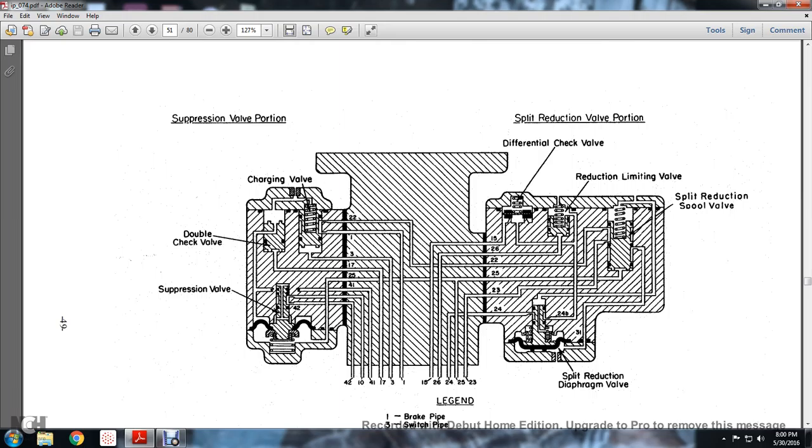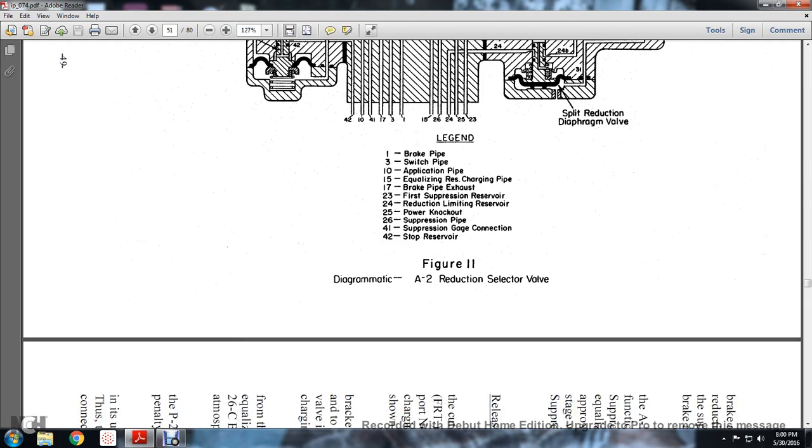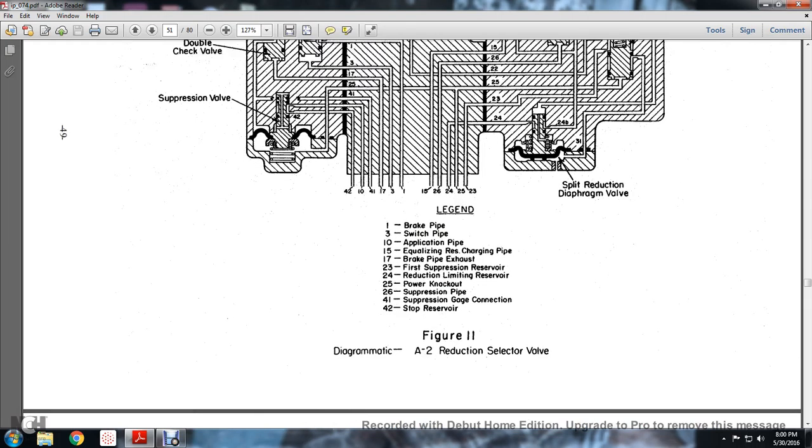All right, this shows the suppression valve portion and the split reduction valve portion, the differential section starting on the split reduction valve portion. You see the differential check of the reduction limiting valve, the split reduction spool valve, and the split diaphragm valve. On the suppression valve portion, you see the charging valve, double check valve, and the suppression valve. This is an A2 reduction selector valve.